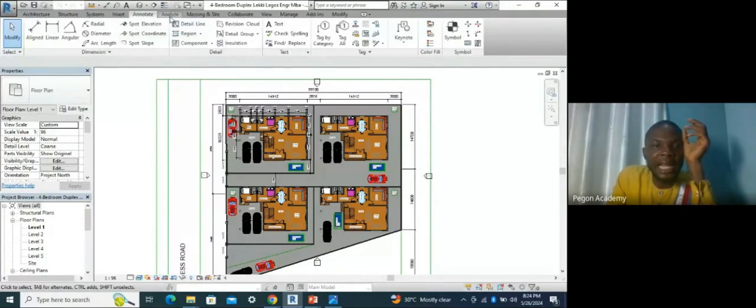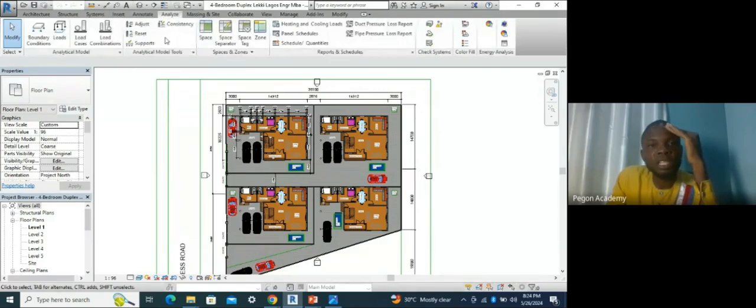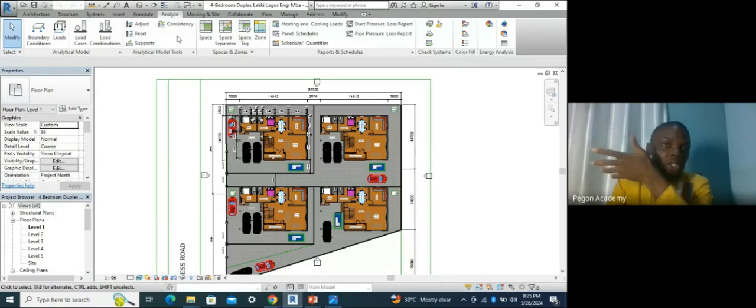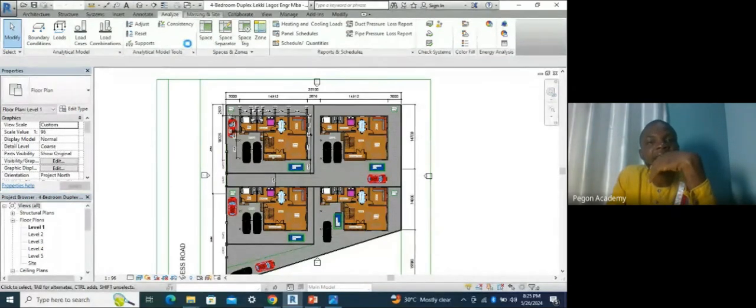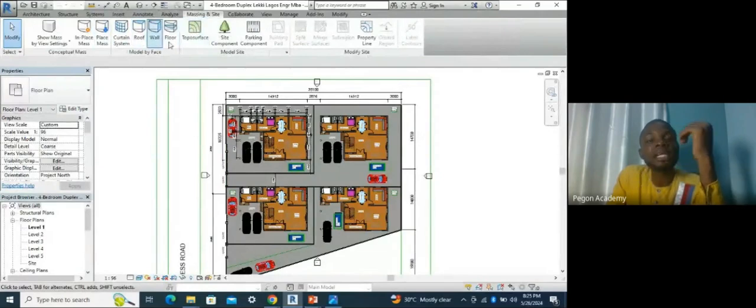And then your analyze, this is where you can analyze the energy components of the structure. If you are doing MEP, you can analyze the energy consumption of your building, in terms of the lighting, the ACs, and all other equipment. Maybe you have kitchen equipment, or your water heater and others. You can analyze what capacity of energy is going to be consumed by the building. This will help you determine the capacity of energy generation, maybe for your generator or whatever. Right?